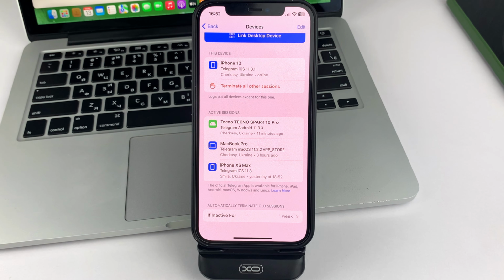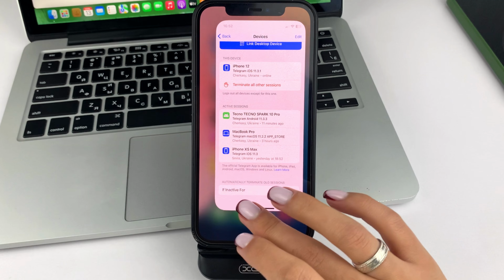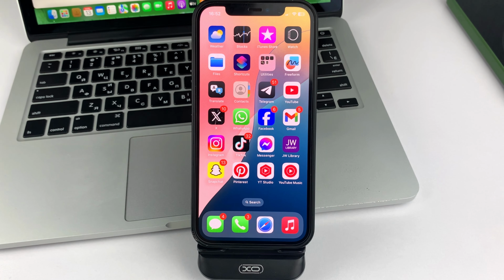This is how you can see the entire list of devices from which you have logged into your Telegram on iPhone. I hope, friends, that you found this video useful and helpful.